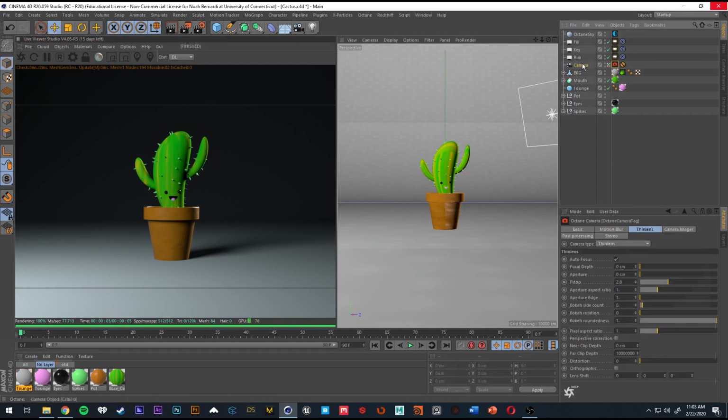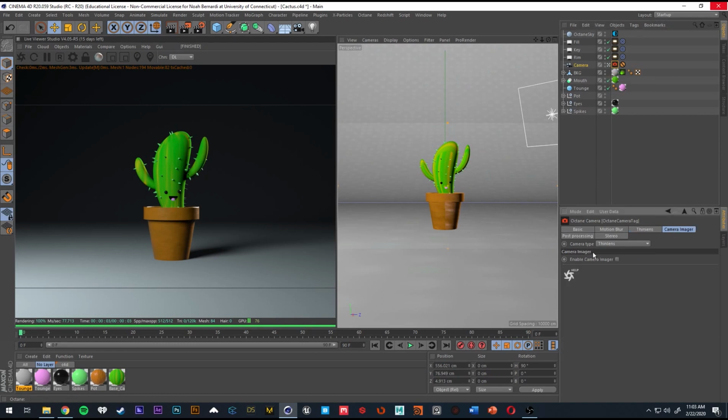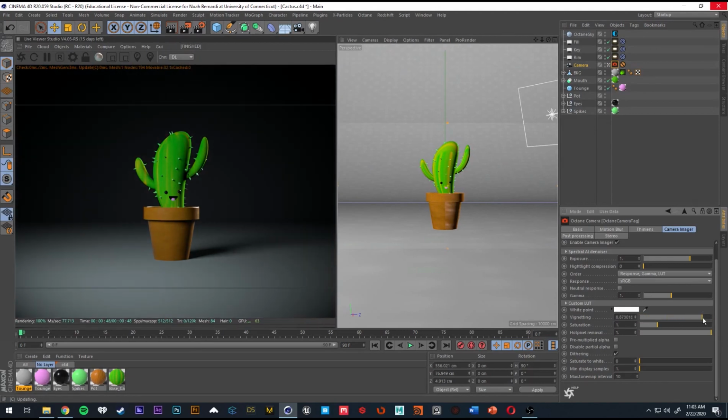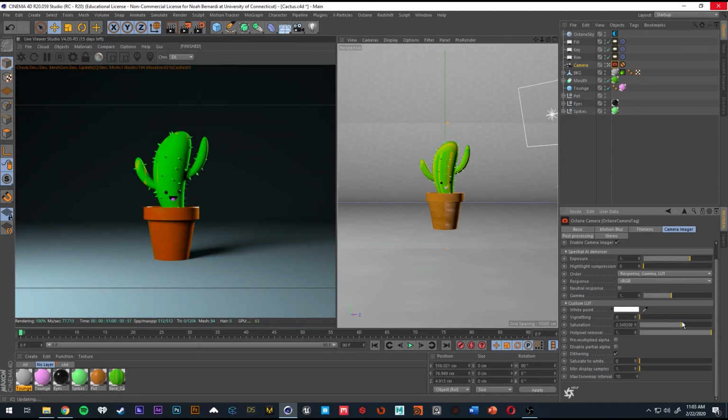And what's really cool with Octane, because it is an unbiased render engine and uses the GPU, is that it updates really quickly. It also has a lot of really cool features that we can play around with and really get a nice result inside the program without having to go into Photoshop or any other post-production software to fine-tune our image. So we can go into the camera imager, enable that, turn on a vignette if we want, increase the saturation.